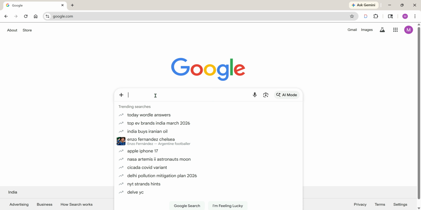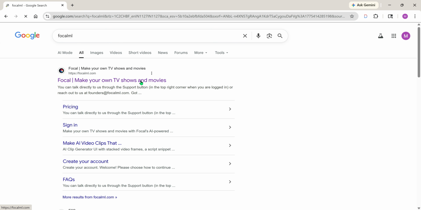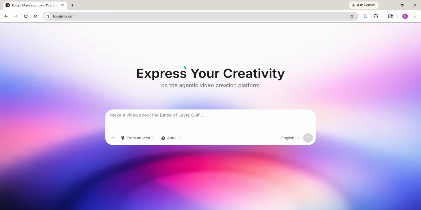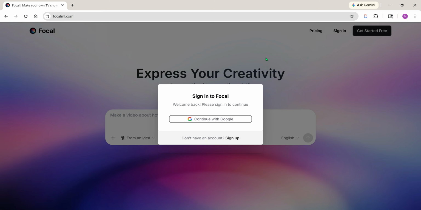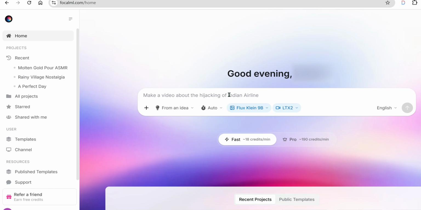So to access this AI tool, you need to open your browser and type focalml. Click on this link. I've already added the link in the description. And you land on Focal's login page. Sign up. You can also sign in using your Google account. As soon as you sign up, you'll be taken to the focalml homepage.